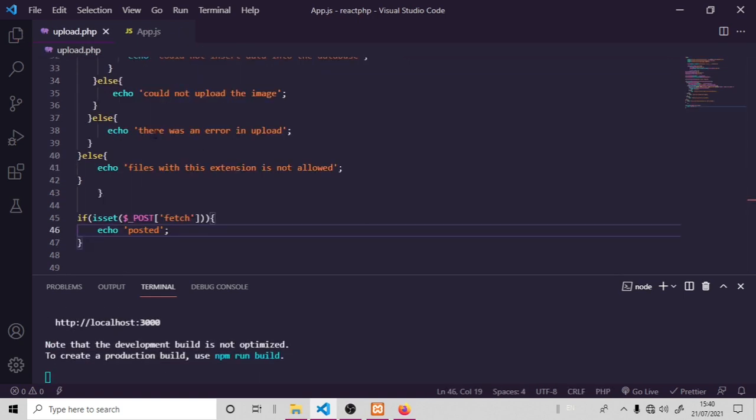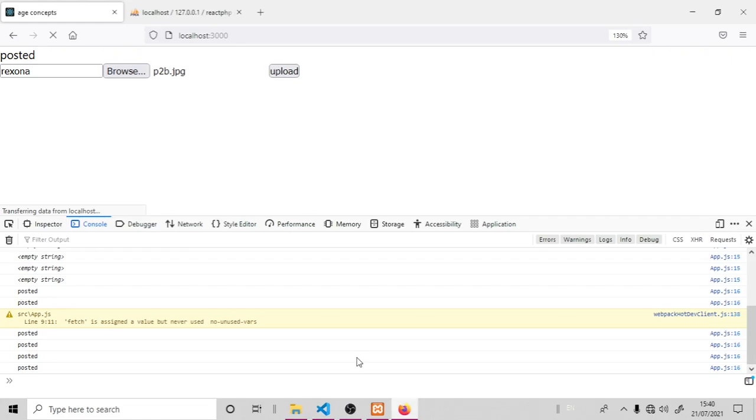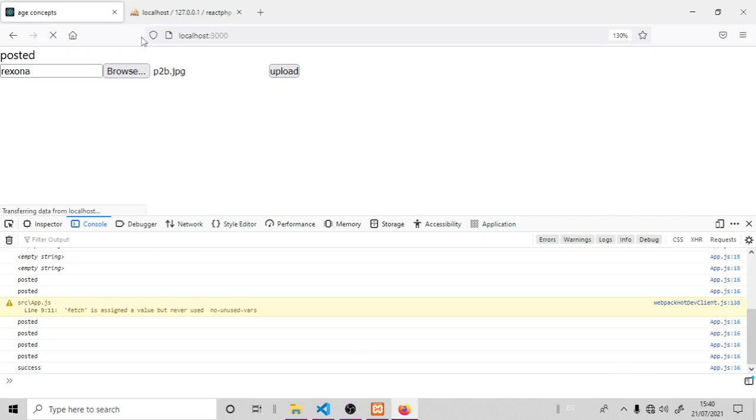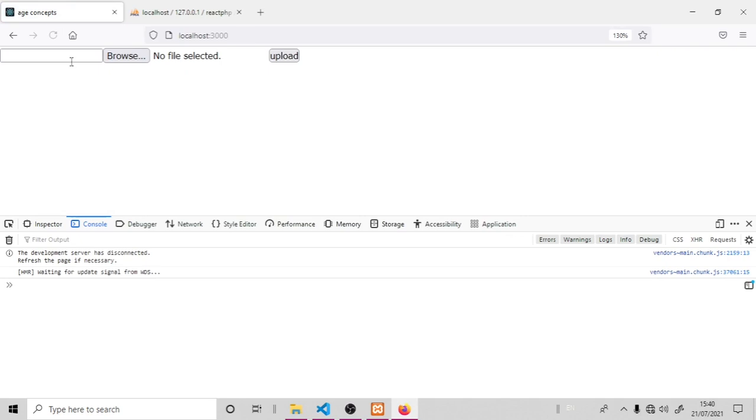Then let's head to our PHP file. So I've run this. If we post fetch, then we want to echo posted. So let's see if that is going to happen. So let me refresh my browser. Then post, not post, but name of a perfume, Rexona.